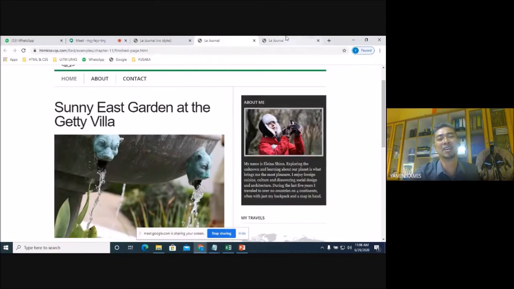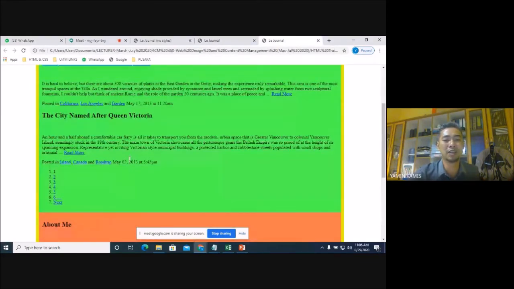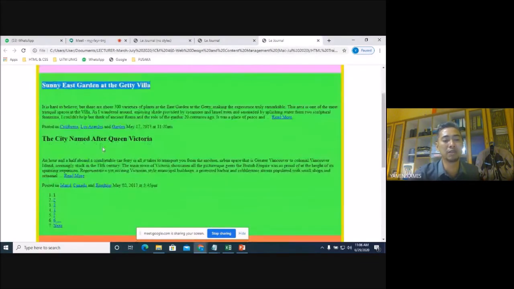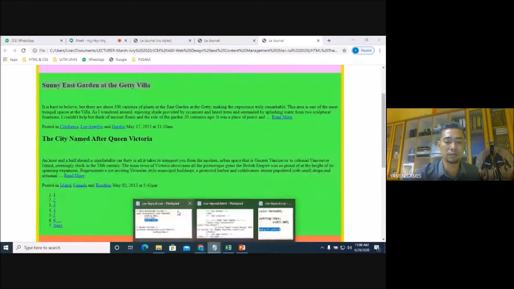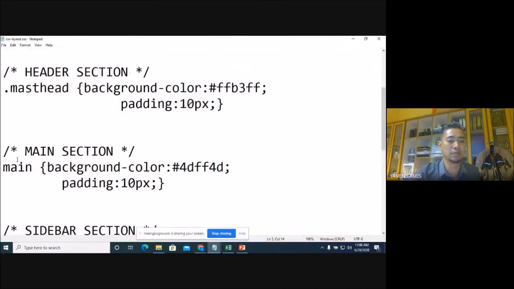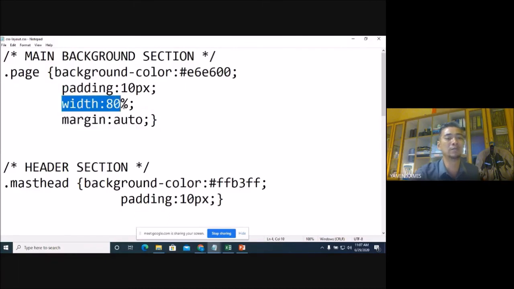So first of all, again, I'm going to the main section. Where is the main section? This is it, the main section. I copy this one, the width.